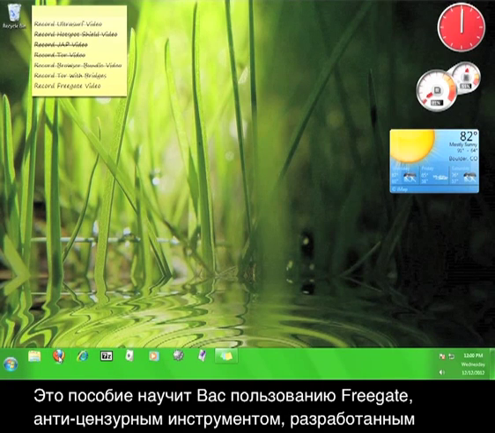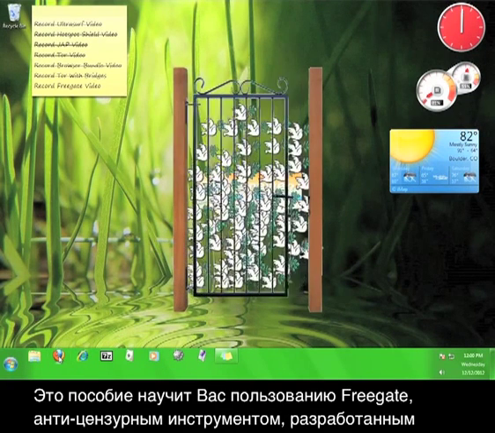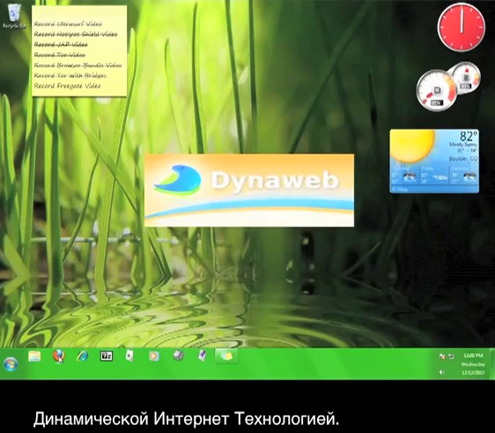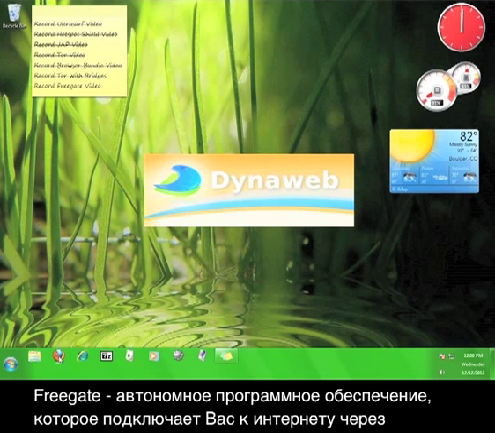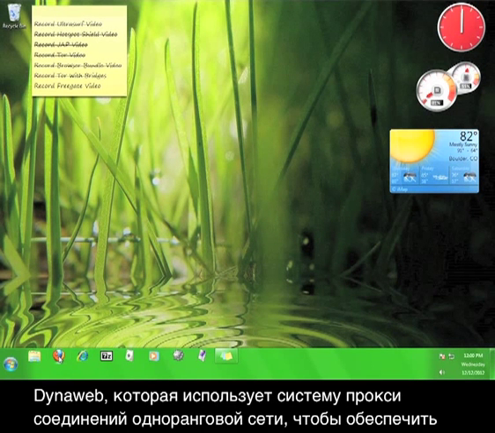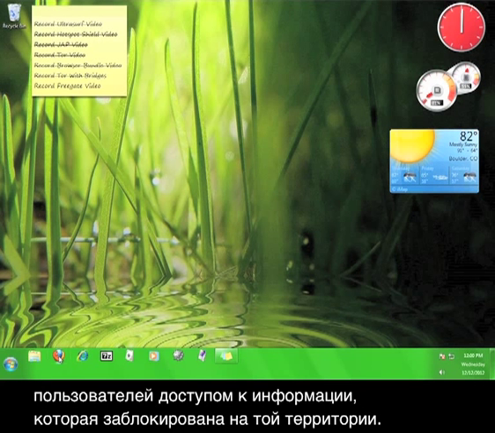This tutorial will teach you how to use Freegate, an anti-censorship tool produced by Dynamic Internet Technology. Freegate is a standalone piece of software that connects you to the internet through Dynaweb, which uses a system of peer-to-peer proxy connections in order to grant users access to information that has been blocked in their area.